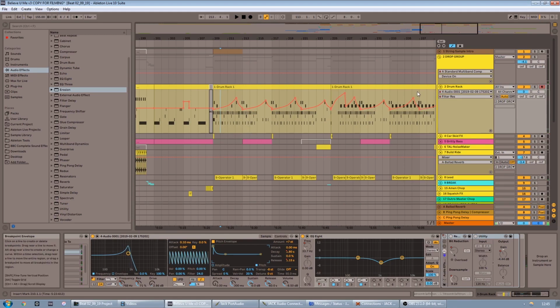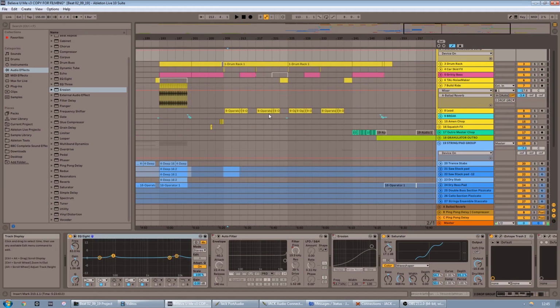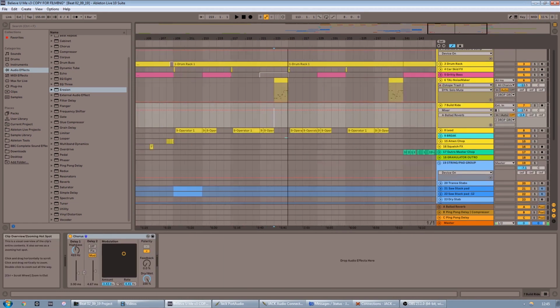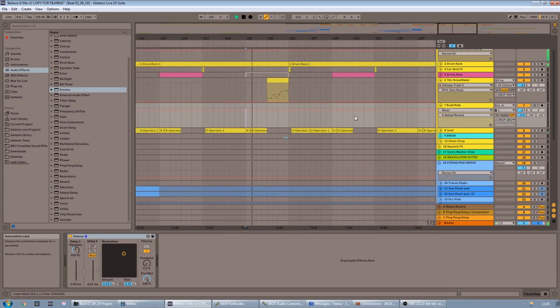Constant motion really gives things a lifelike feel. Not much different happening here. There's this 303 cuts back in a couple of times.